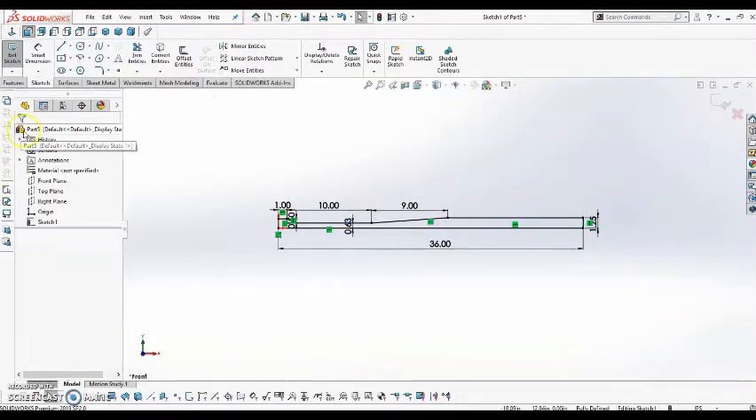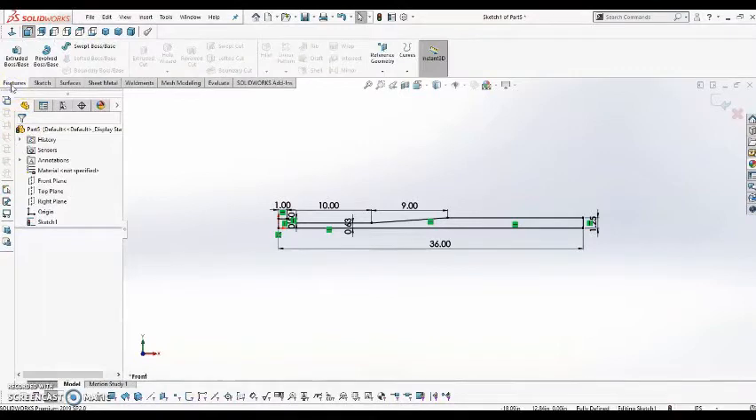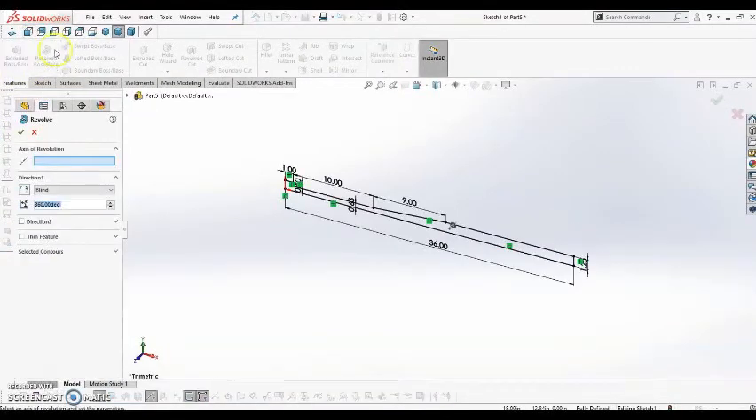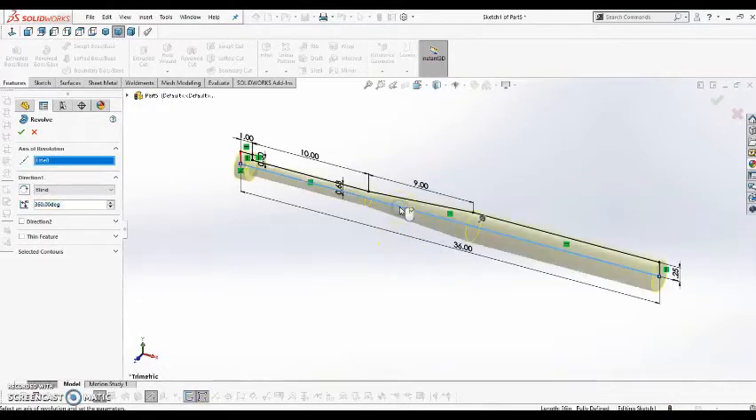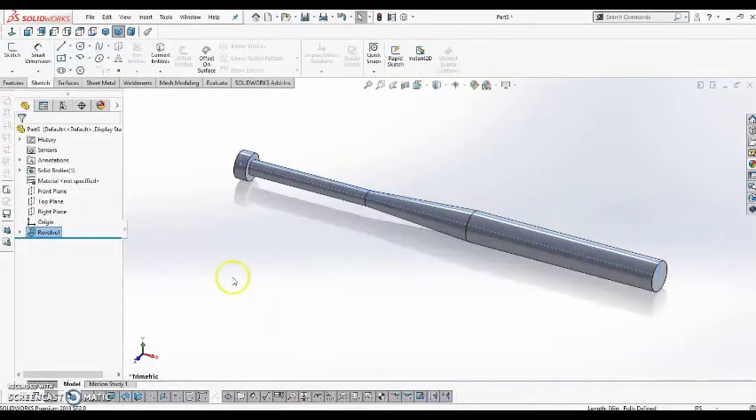So now that I have the sketch, I'm going to go into my features and select Revolve Boss/Base. Now the first option that I have to choose is the axis of revolution. As I said, I'm going to use this line here, and once it gives me that preview, you can see it creates that blocky looking bat. I'll say OK. And just to make it a little easier to look at, I'm going to change the display style to shaded, so it gets rid of those hard edges.